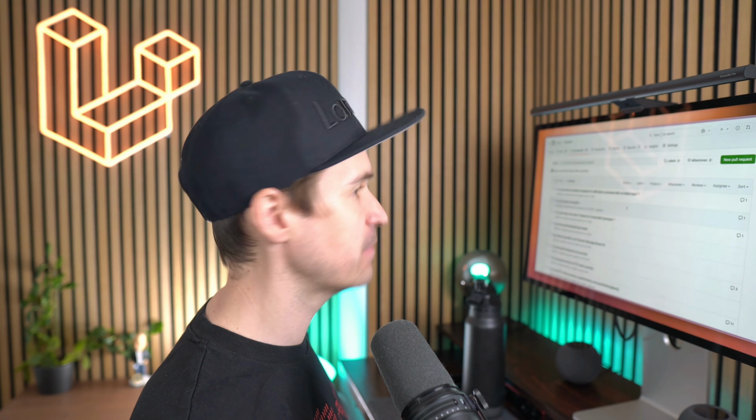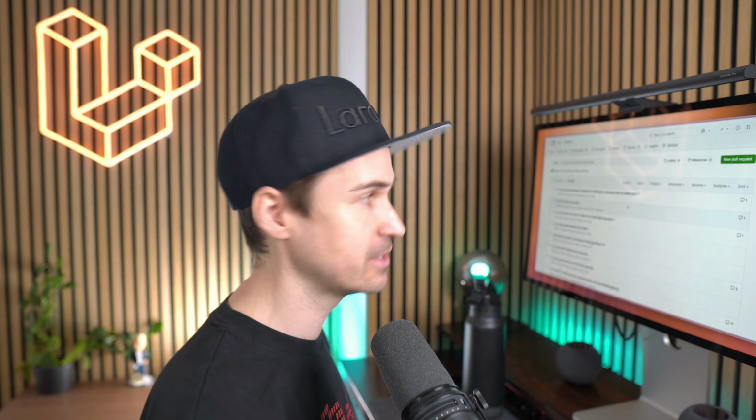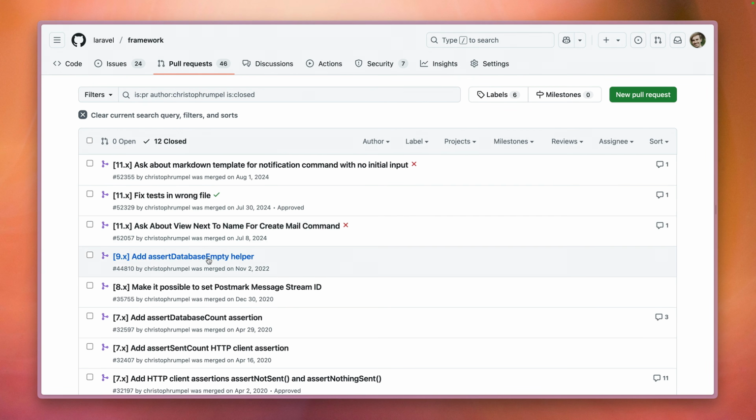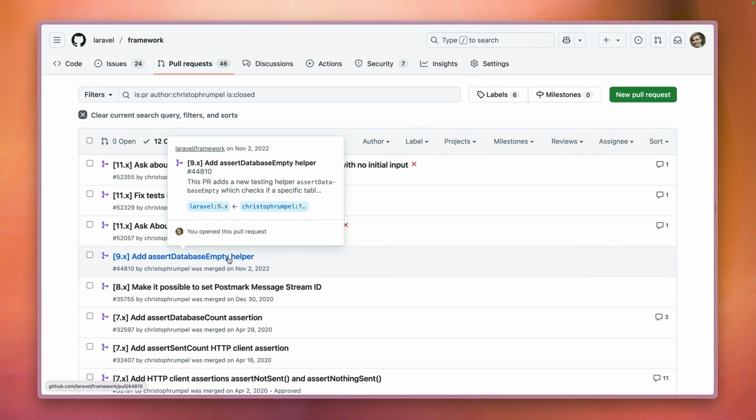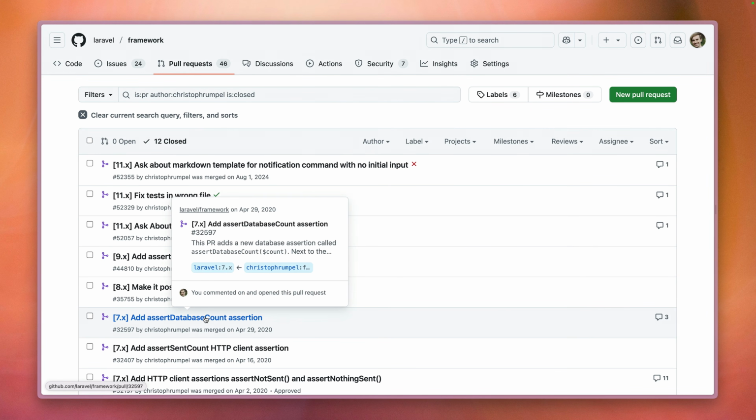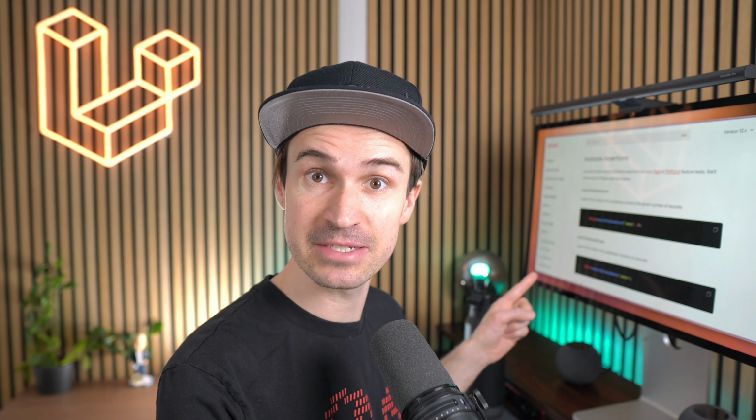And here we are, my PRs for Laravel. I made 12 so far. It's not too many, but still some of the things that you're using is from me, which I'm still proud of. And here we have add assertDatabaseEmpty helper and assertDatabaseCount assertion. So two things here that you're probably using are from me, which I'm really proud of. So yeah, make sure to test your database.